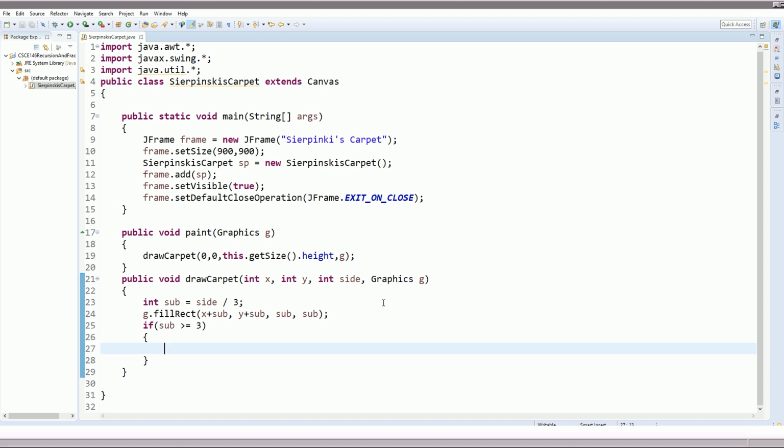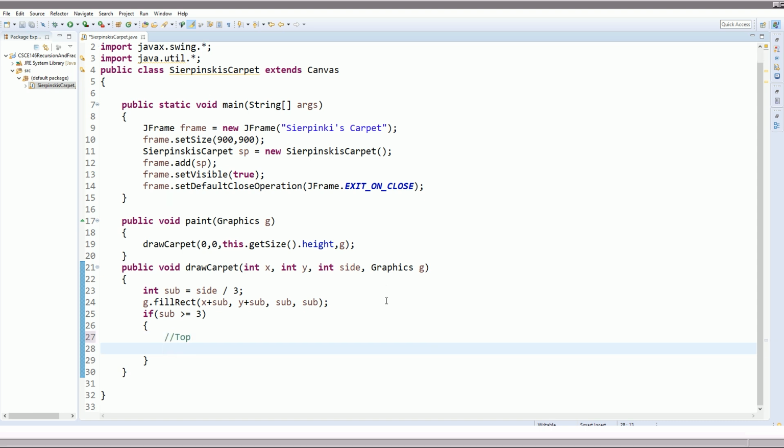Now what we're going to do is concern ourselves with the top squares. Let's take a look at the top left one first. If we call draw carpet. Now as this is the top left, the coordinate starting at that top left position is the same x and y. The big difference now is this side is 1/3 of the original side, so we're just going to use the subdivision, and then also pass in g here.